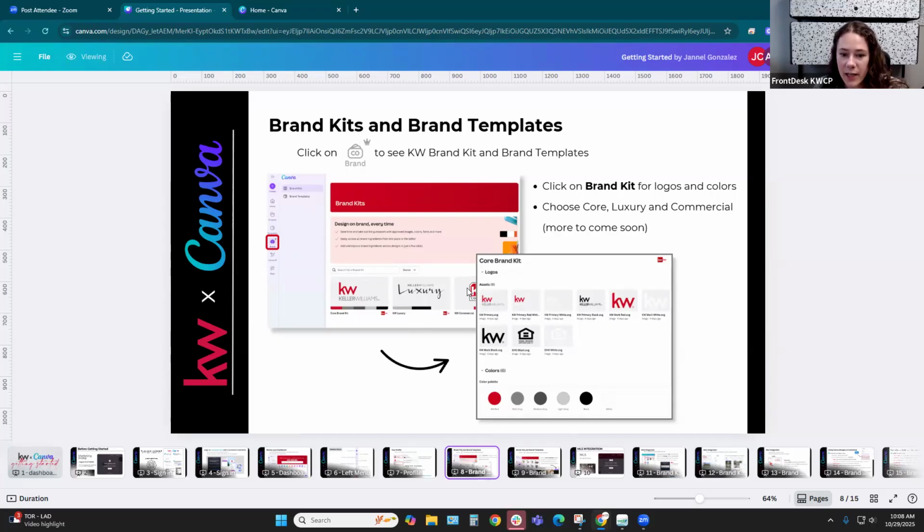And as well as luxury and commercial. So this is where you find all of the branding right in this brand section. So that's nice.